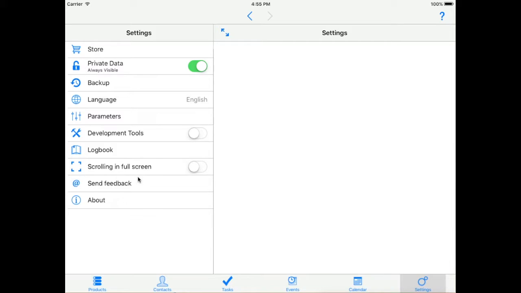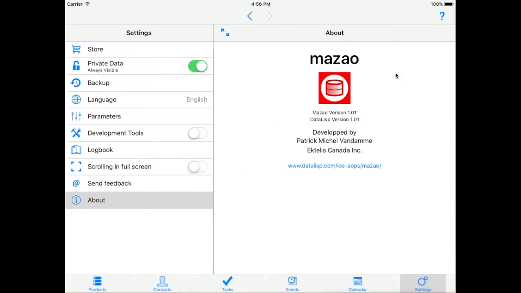So here we come slowly to the end of the settings. Send feedback. When you click on Send feedback, this opens the email editor and you can send us your comments. Your comments are always appreciated and are very important for us because it really allows us to improve Mazao. And finally, About. This screen just gives us more information about this application.